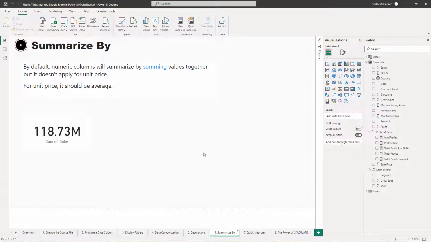Summarize by. This is also a really helpful tip. And remember, by default, numeric values or numeric columns will summarize by summing or adding values together, but it doesn't apply for unit price. For unit price, we should have averages. How do we do this? So this is just an example, okay?